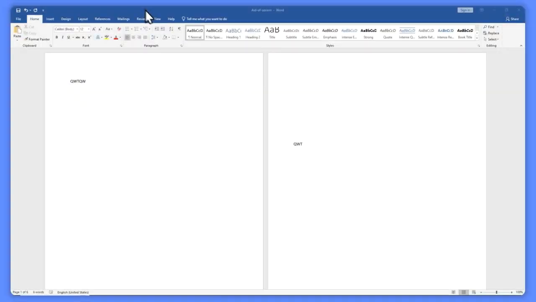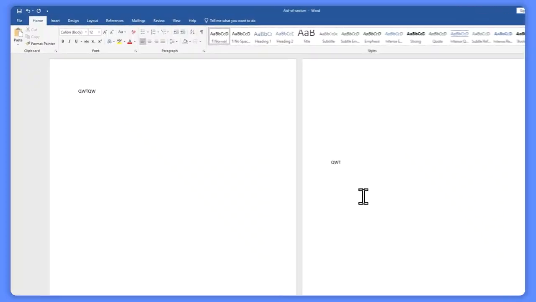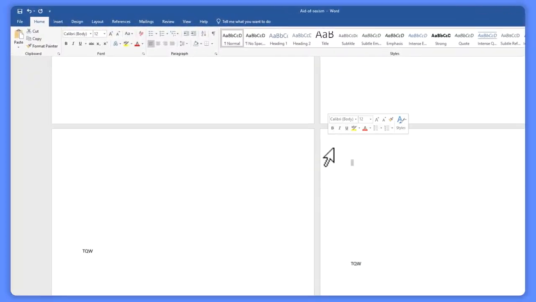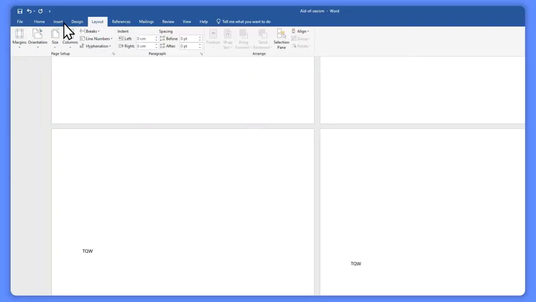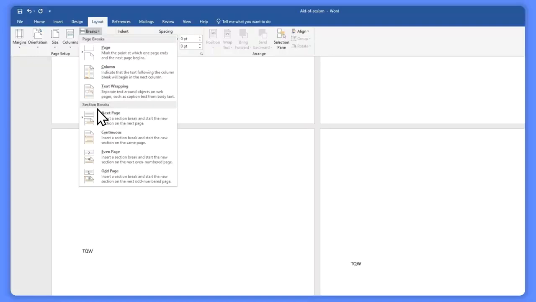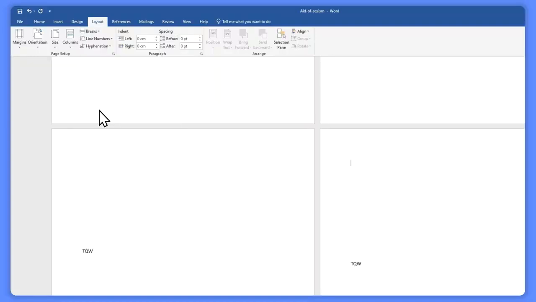So let's get started. Here we are on Word, and to do this, what we need to do is first identify on which page you would like to start the page numbering. In my case, I'll go for page number 4 right here. So I'm going to select here at the top, and once you have done that, click here on Layout, click on Breaks, and from here click on Next Page under Section Breaks.